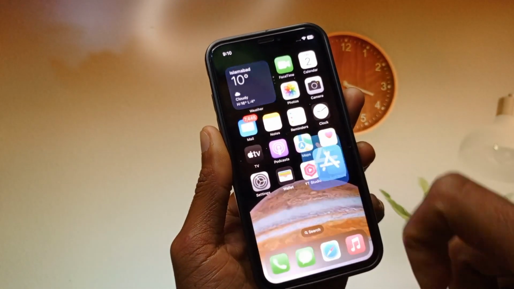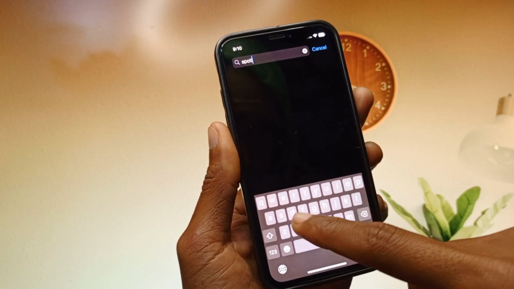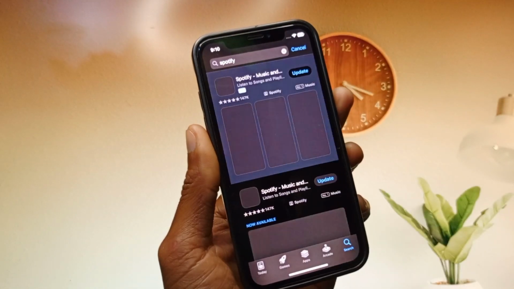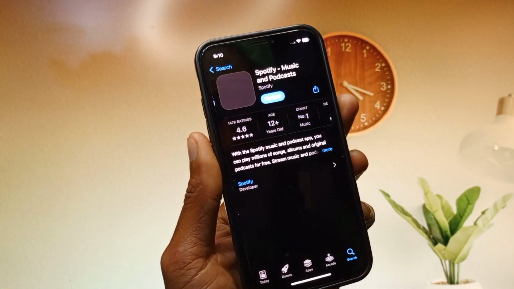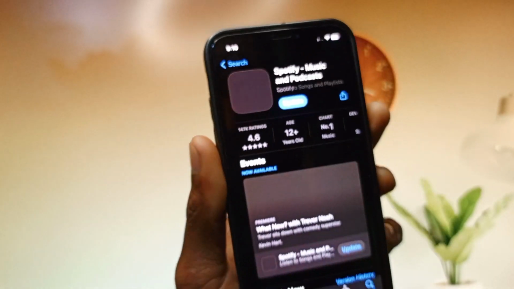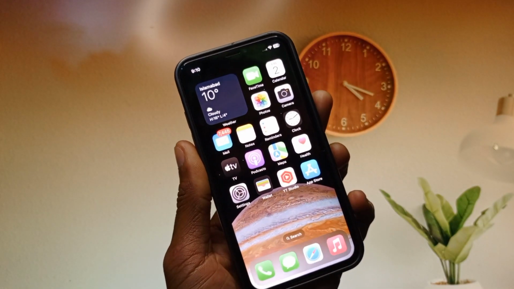So guys, now you have to open the App Store on your iPhone, and here you need to search for Spotify. You have to search for this app here. Click on your Spotify app and update your app if it is not updated. As you can see here, simply update your app, and after doing this your problem will be fixed.